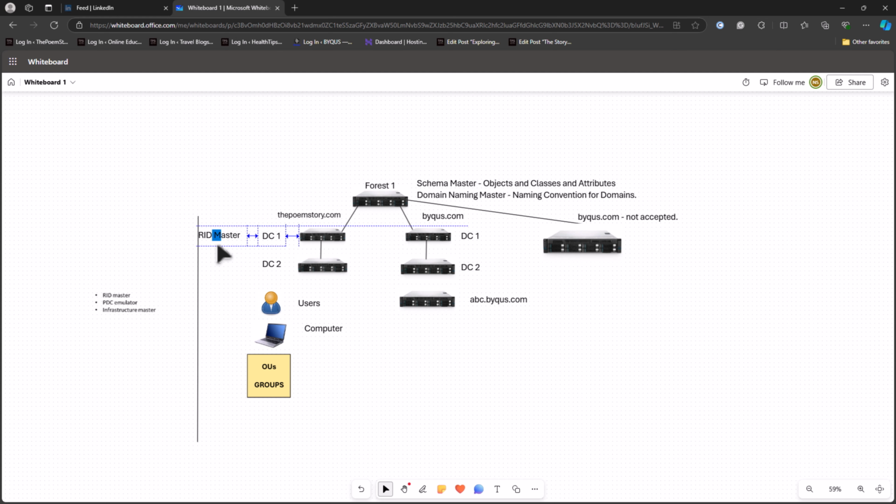When I create the detailed video explaining each of these FSMO roles, then I'll discuss what actually is a RID master. And suppose I want to make this the PDC emulator. So DC1 is RID master, DC2 is PDC emulator, and we can transfer these roles based on our requirement. We can transfer these roles from DC1 to DC2 or DC2 to DC1.